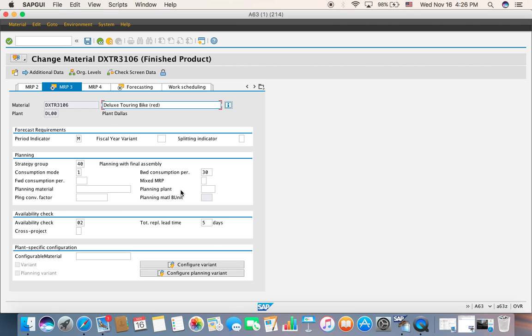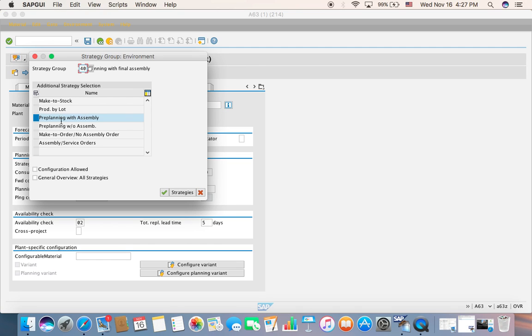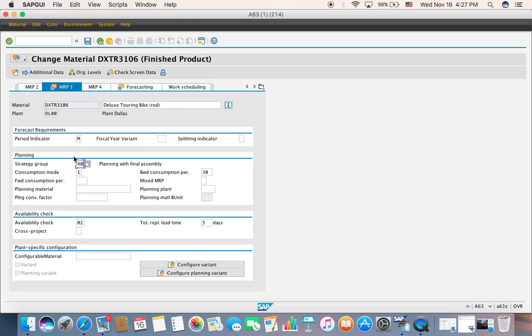So this is the description, or the MRP3 view, of the material. What does this view have? This has the material number as it's here, the description, at which plant, and what the period indicator is. This is for the forecast requirement, the strategy group, and so forth. So here we have to enter the strategy group of 40, which stands for planning with final assembly. Here it is, planning with final assembly. So this is in the correct order, with the correct amount.